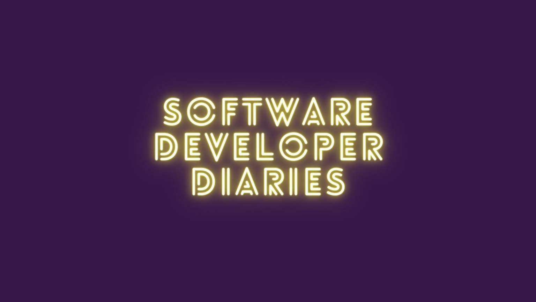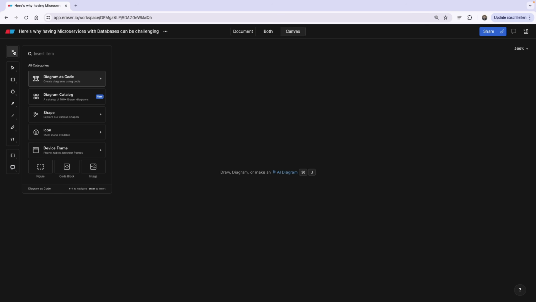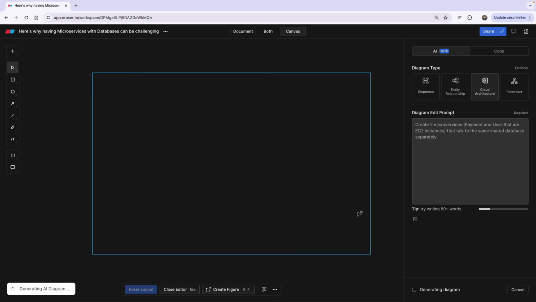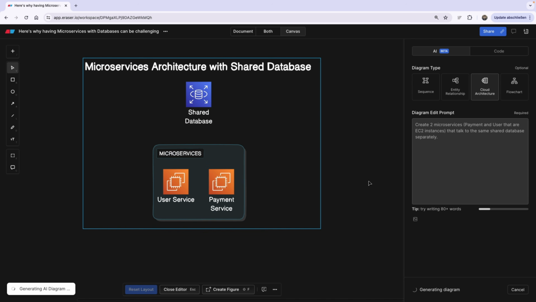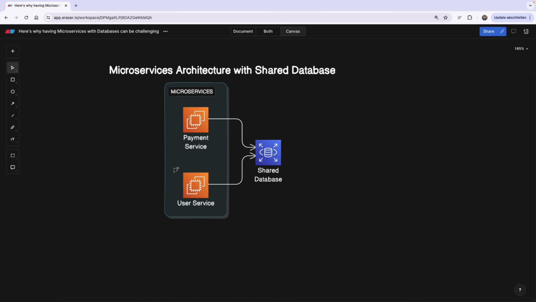All right, folks, so we're going to start with the very first pattern, or rather an anti-pattern, and I'm going to explain why, which is called shared database pattern. I'm going to use Eraser's AI diagrams here to save time because I'm lazy, and I'm simply going to tell it that it's a cloud architecture and paste this text. So I'm going to create two microservices, payment and user services, that are EC2 instances that talk to the same shared database separately. Let's click generate and let the AI do its thing. So as you can see, we have a shared database and our services are talking to it separately.